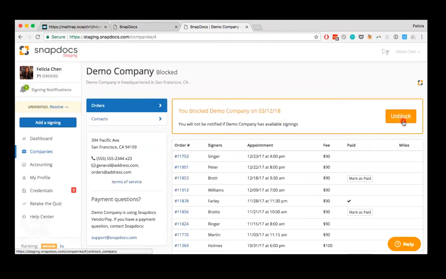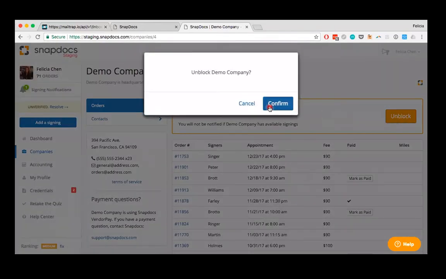By clicking the unblock button, you'll be asked to confirm if you'd like to unblock that company. If you would, just click confirm. Otherwise, if you would like to continue blocking them, just click cancel.